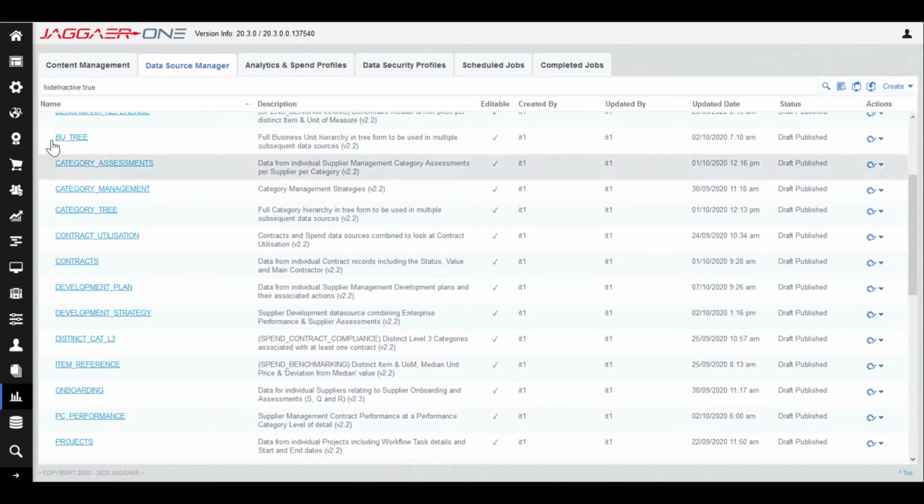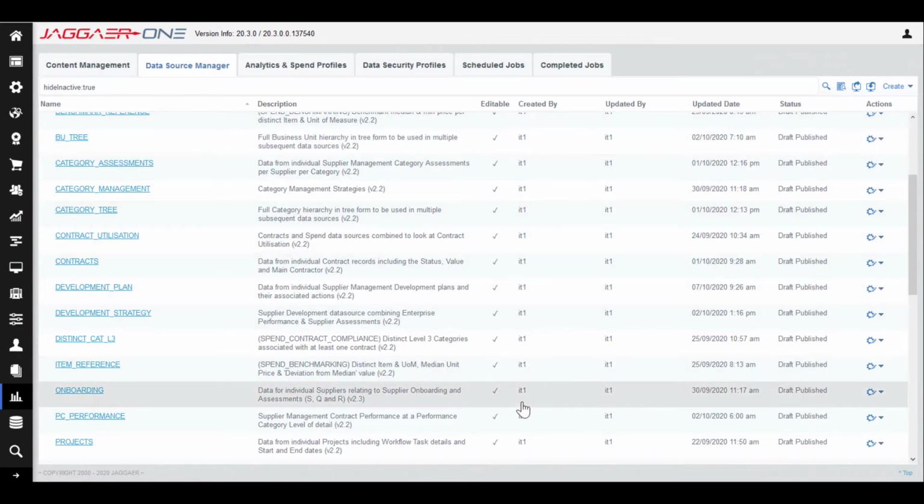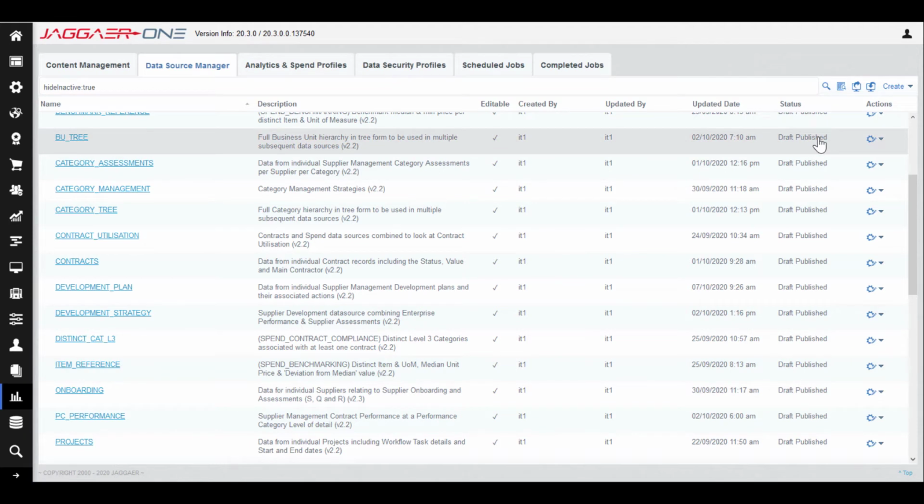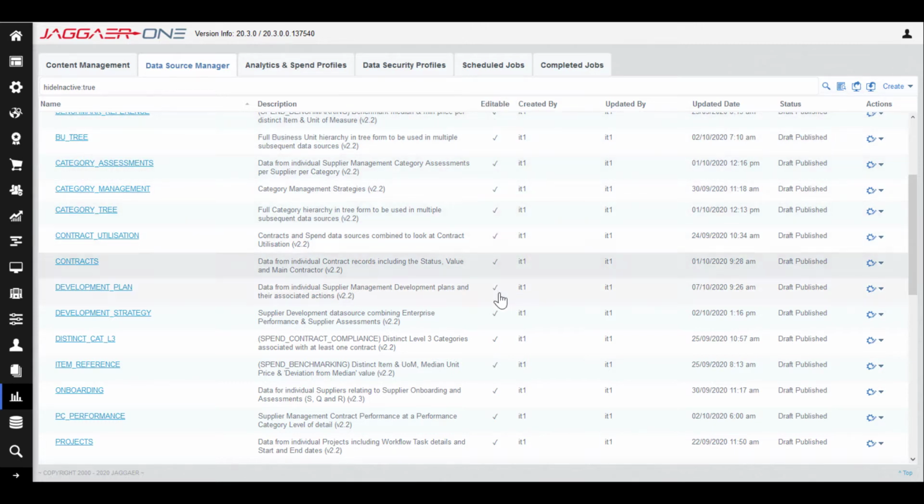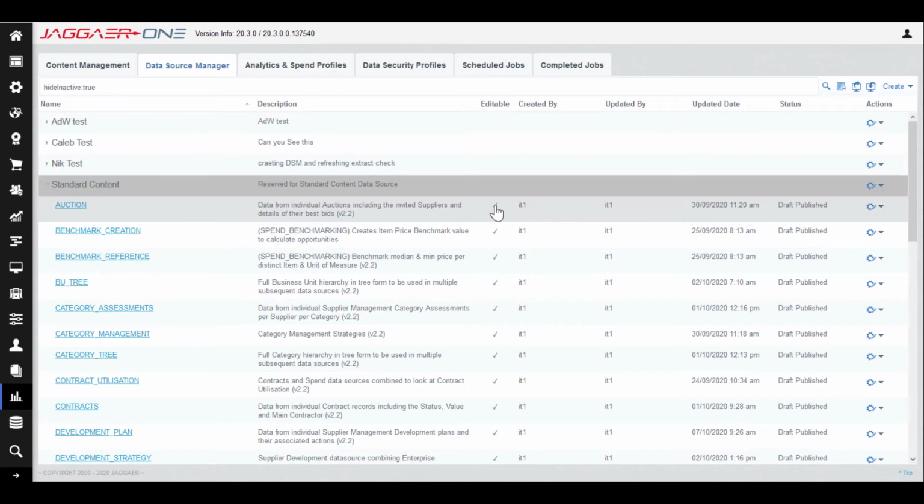These are all data sources. And for those with creator rights, you'll see all of the data sources that you've created, regardless of what status they're in, along with all of the published and draft published data sources created by other users. I've only got draft published and they were all created by me, but I would see published and draft published from anyone who creates data sources in the instance. Additionally, as you can see under this editable column, I've got a little check mark next to all of these. That lets me know that I have editing rights to all of these data sources.